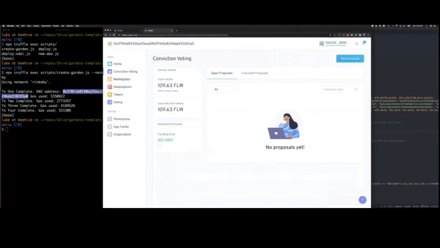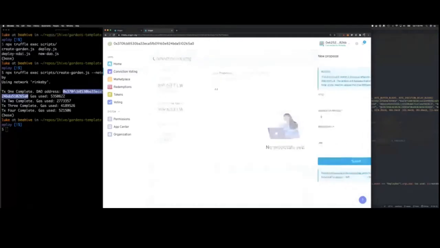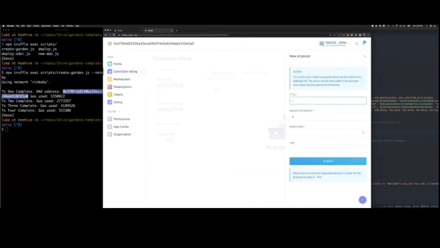We'll see that we have the 100 tokens that we got from the presale plus 9 we got from that sale. Our funding pool is the 50 plus 100. If we make a proposal, and we can imagine from a Connect interface, maybe this is submitting the article, and we would abstract the request amount and the beneficiary from them. They'd just be submitting the article. But for demo's sake, we can say this is a test. And we want to request some portion of the 60 honey.